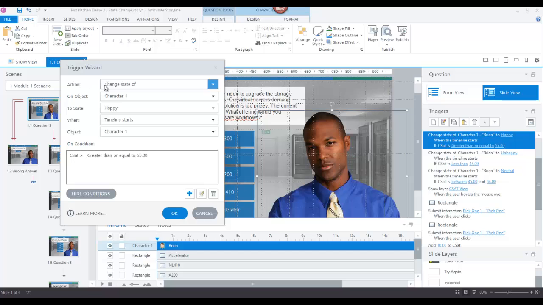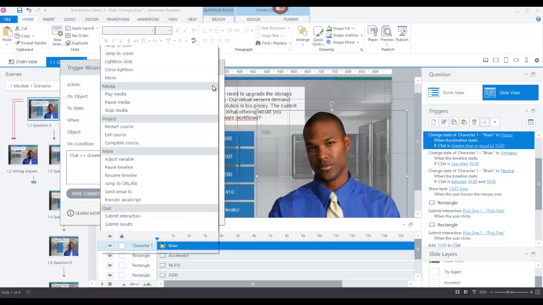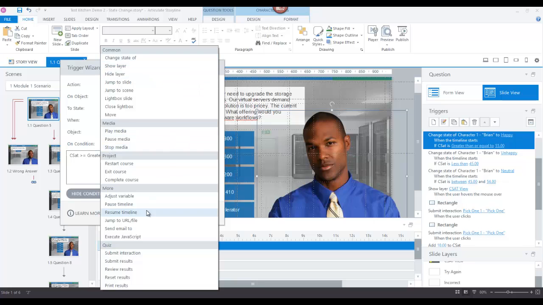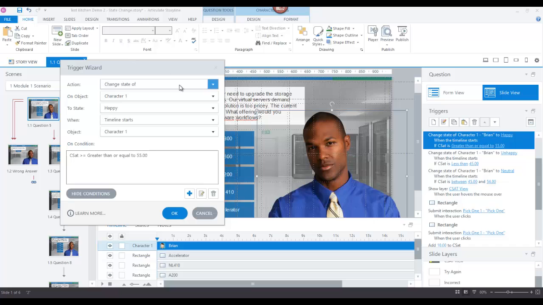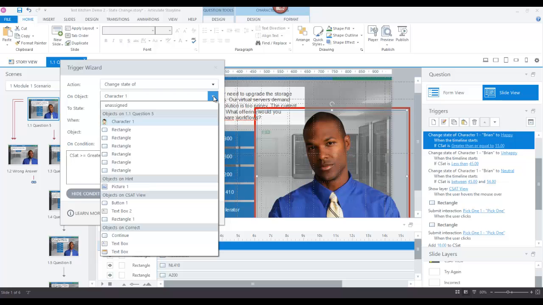You can see that the action is change state of. When you create a new trigger, you have a number of different actions that you can choose from. You can see all these different ones, but the one we're choosing is change state of. And then we're saying what object on our stage we want to affect. In this case, it's character 1. As you move over the different objects, you can see that Storyline highlights them with a red outline so you can tell what you're selecting.